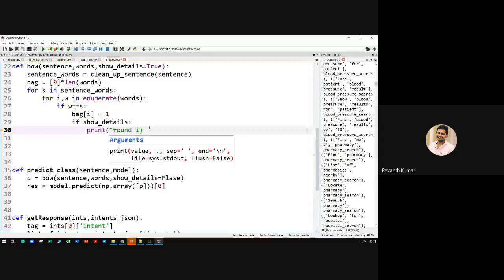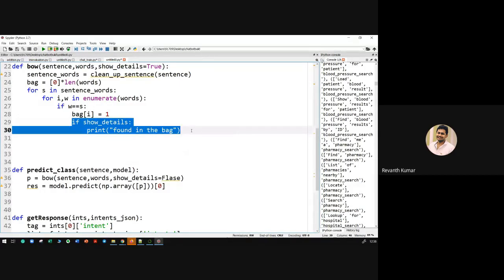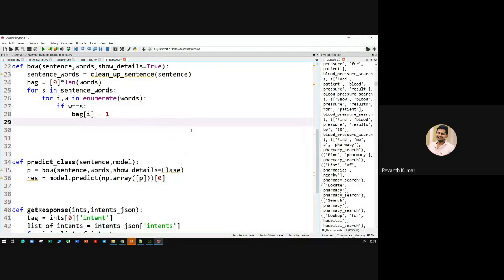So print this found in the bag means that word is belonging to a bag of a category. If you want to print, that's fine. Basically, let's remove it. It's not needed. I just identify the bag and then I would return an array of this particular bag. So what will happen now?